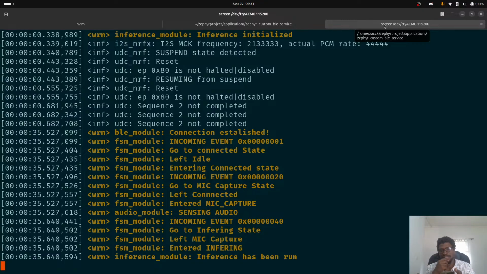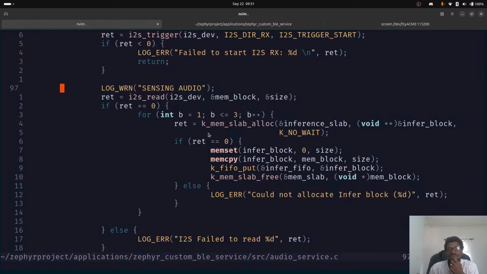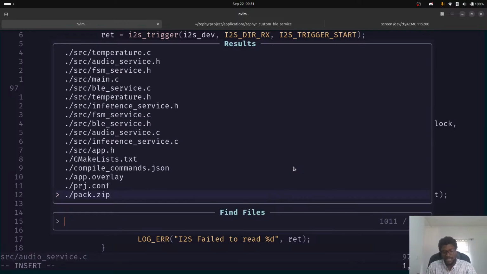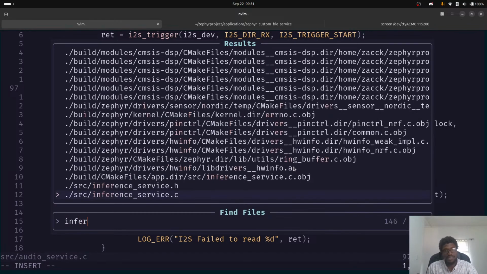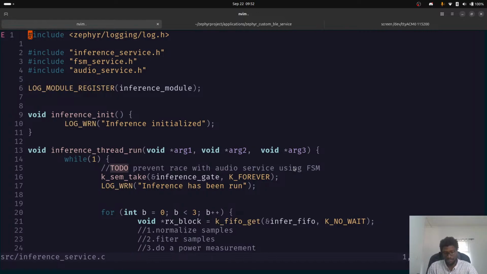But if you notice, the app has already crashed, and it's crashing because this queue, this in FIR, let me see if I have files here. Okay, Control E, okay, and then I need to go inference service. Okay, amazing. So I have both of them.